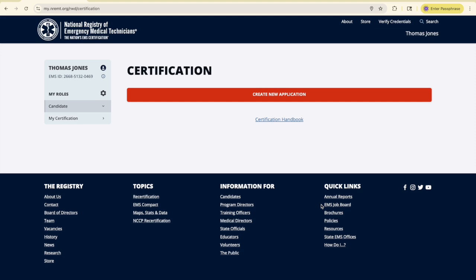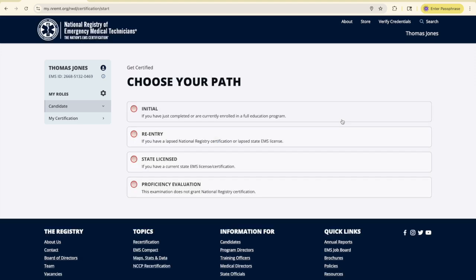So now we want to create a new application. It's very straightforward, as you can see. Create a new application. So for most of you, this is going to be your initial. If you have just completed or are currently enrolled in a full education program, that's going to be most of you. Initial certification. So click on that. Again, for the purposes of this video, it's going to be EMT, Emergency Medical Technician.